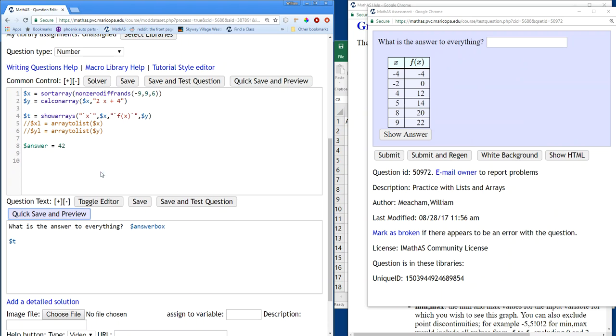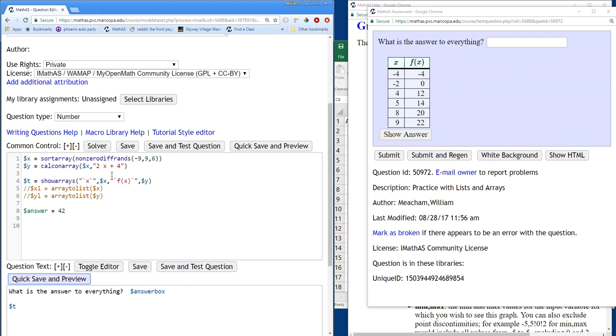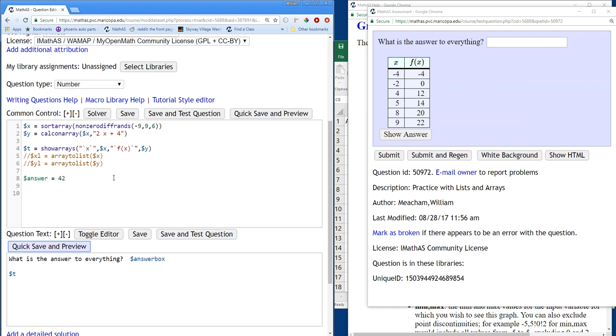Okay, so that's just a heads up as far as what we're going to be doing with arrays as we progress. Your assignment now is to write a couple of questions numerically, one with prime factorization and one with figuring out x when you're given y. So we'll let you get started with that and I'll see if I can figure out how to upload this stuff to YouTube.